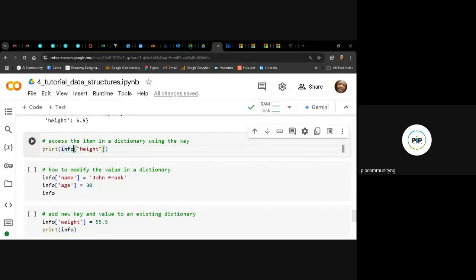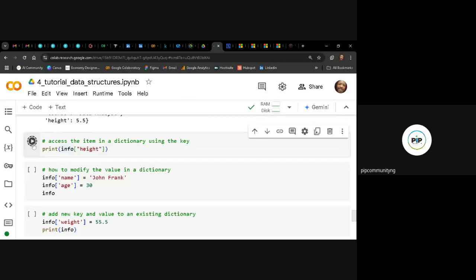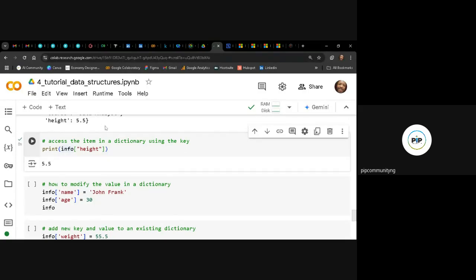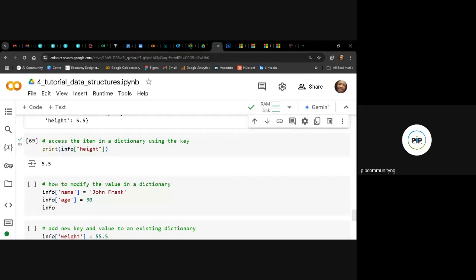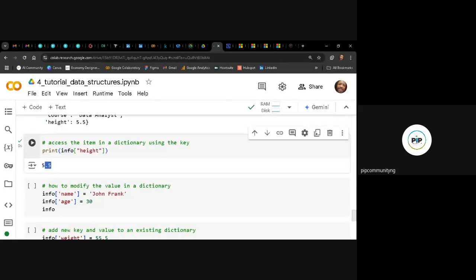So let's print info height. Now, height here is 5.5. So when we print info height, we are not going to get height. We are going to get 5.5, right? Because height locates 5.5. So height 5.5 won't be showing the way it's showing here. It won't be showing like this, but it will get only the value.